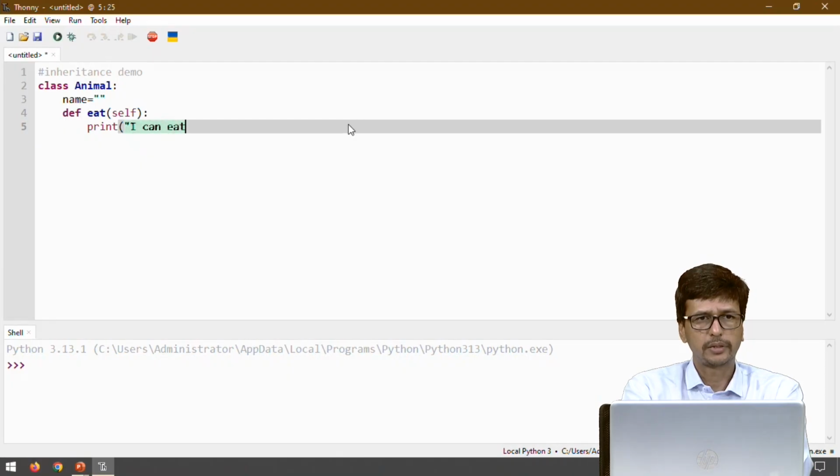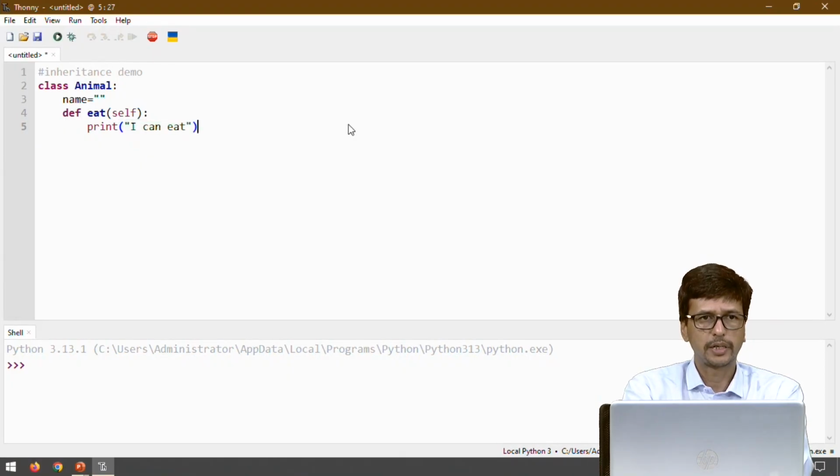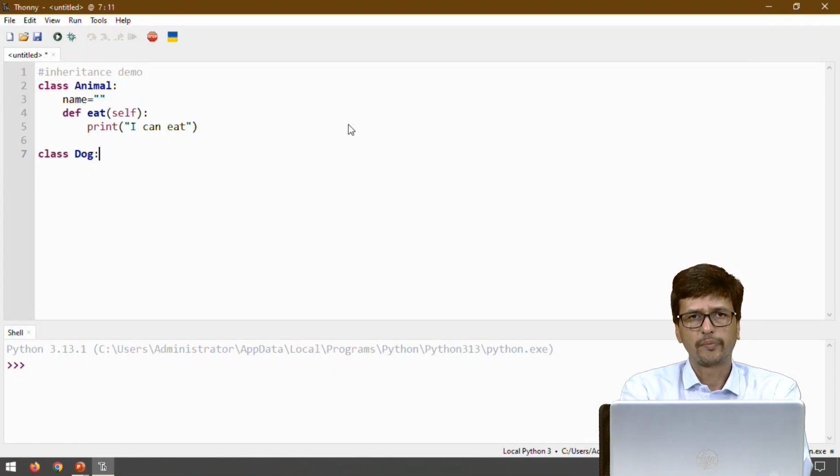I can eat, that is the statement I would like to execute. This is the simple class. Now after that I am creating one more class, say for example dog. Suppose I am ending this class with a colon sign, then it is a separate class. You cannot say that it is the child class or the subclass. But suppose you want to make that class a child class, in that case what is the syntax?